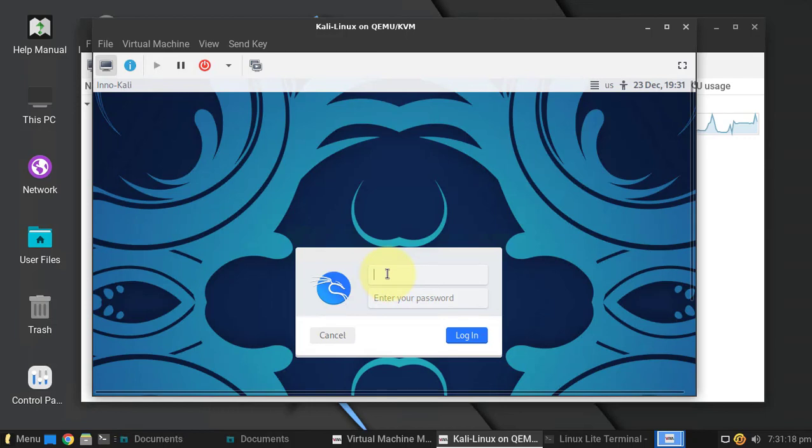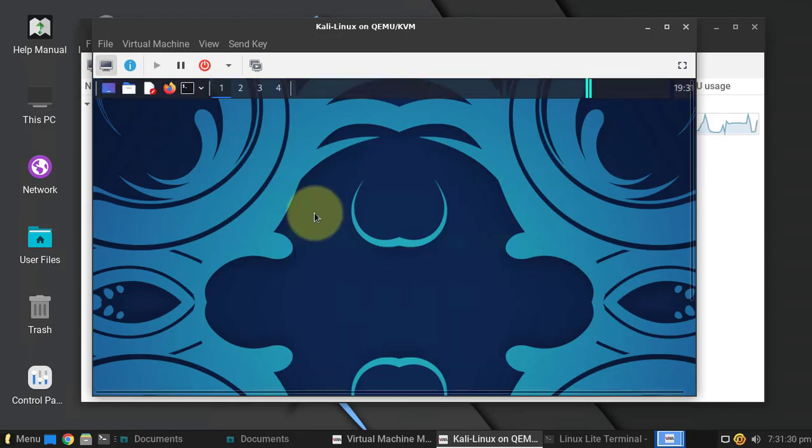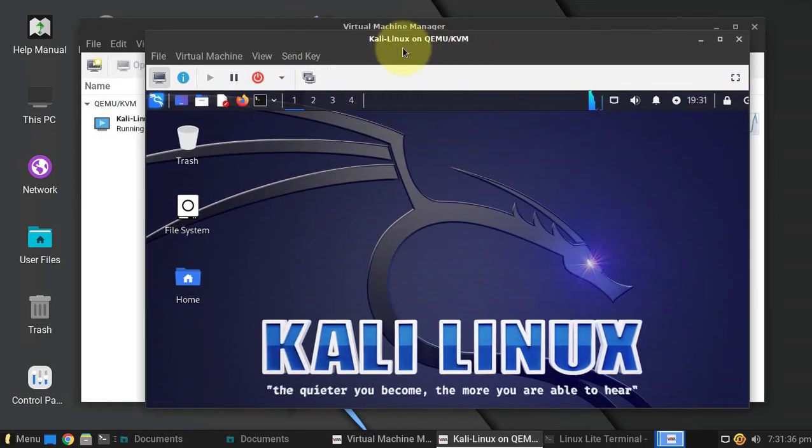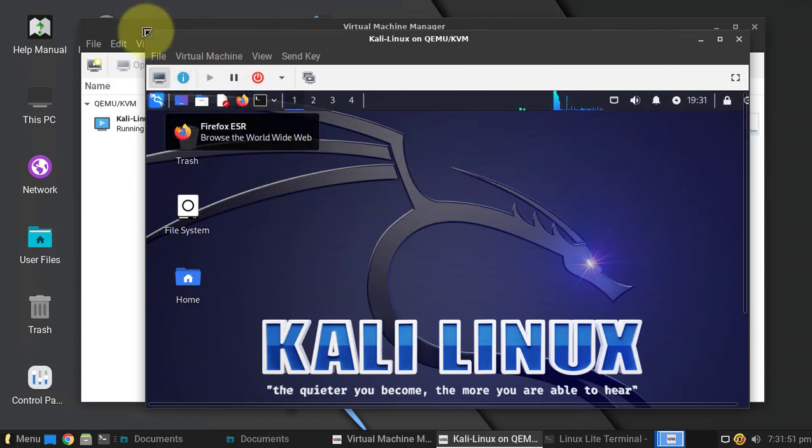And we have the login screen, username and password that we created. And there you go. We are inside our Kali Linux machine, which is running inside of KVM QEMU. So that's how you install your Kali Linux machine using KVM on a Linux machine as your host machine.